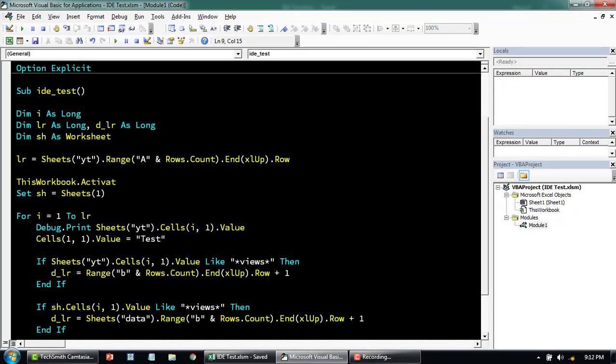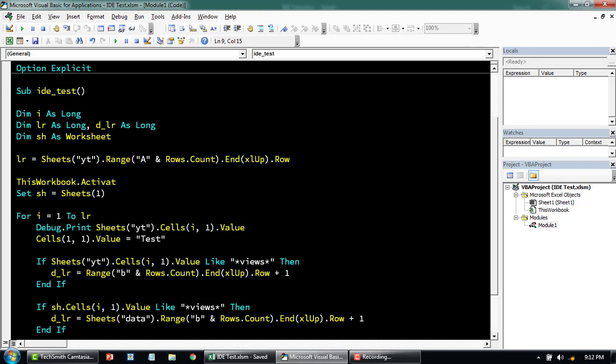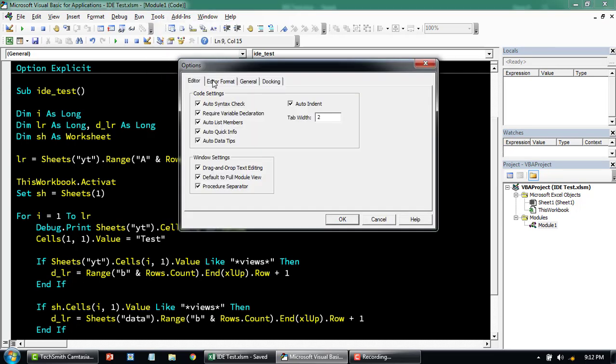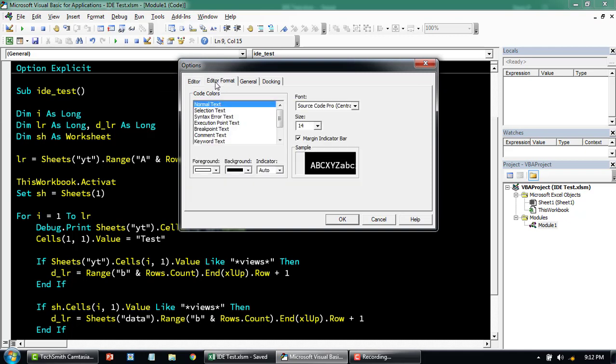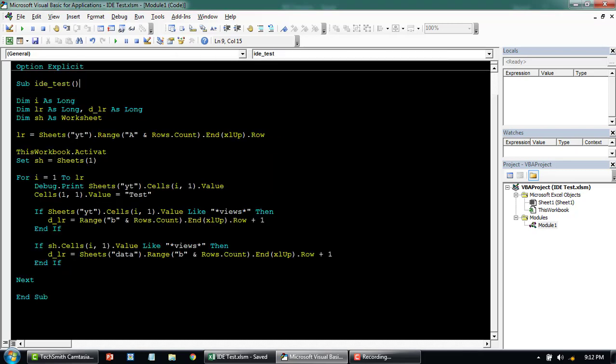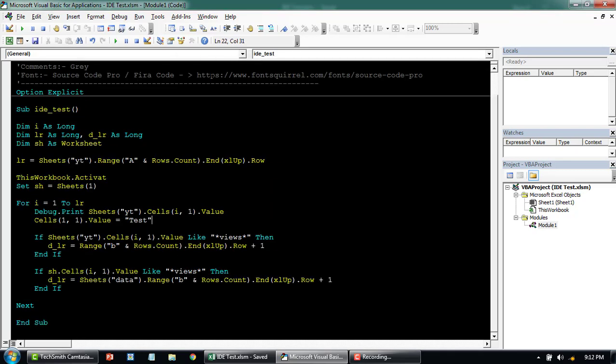There are not many things that we can change here. I'm just talking about the visualization. I'm not going to go through all the settings. So go to Tools and then go to Options. Once you click on Editor Format, here you're going to see a couple of things. First is the font. The default font that you'll see here is Courier New, and the font size will be around 10 or 12 like this. This is what you'll see in your code.